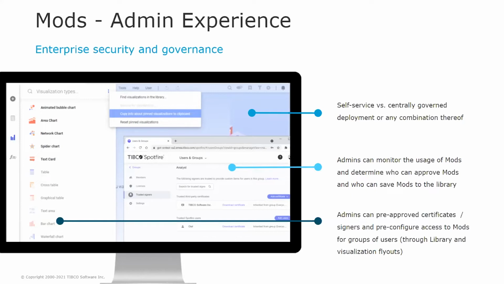Admins can configure who can approve mods and who can share mods in the library. They can also pre-approve certificates and signers and pre-configure access to mods through the library and the user's visualization flyout menus.